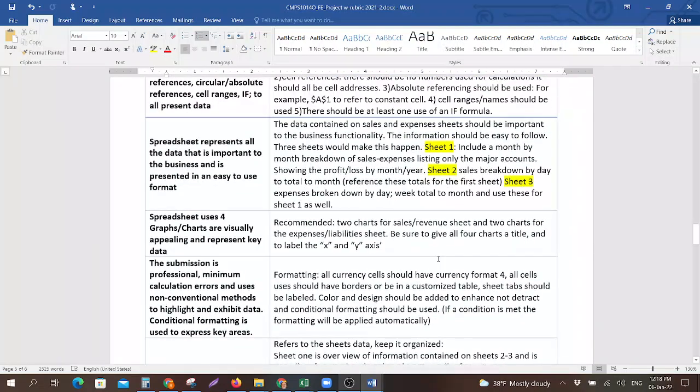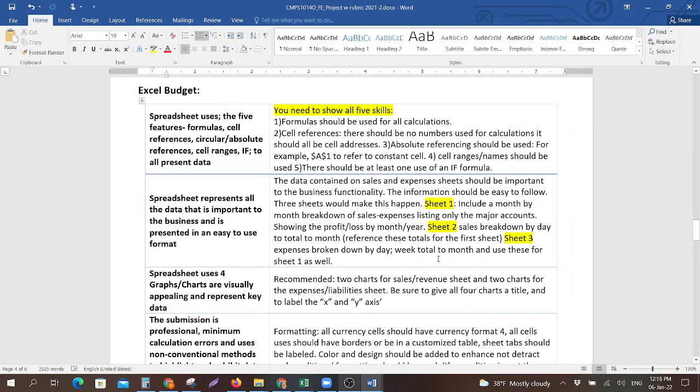So now, to give you a little bit more detail on this, right? I said here the spreadsheet needs to use the five formulas. You'll notice that this is right from the rubric, and this is the description over here to the side. So you will need to show all five skills. Formulas should be used for all calculations. Cell references, there should be no numbers used for calculations. It should all be cell addresses. Absolute referencing should be used. For example, $A$1 to refer to a constant cell. Cell ranges and names should be used, and there should be at least the use of one if formula.